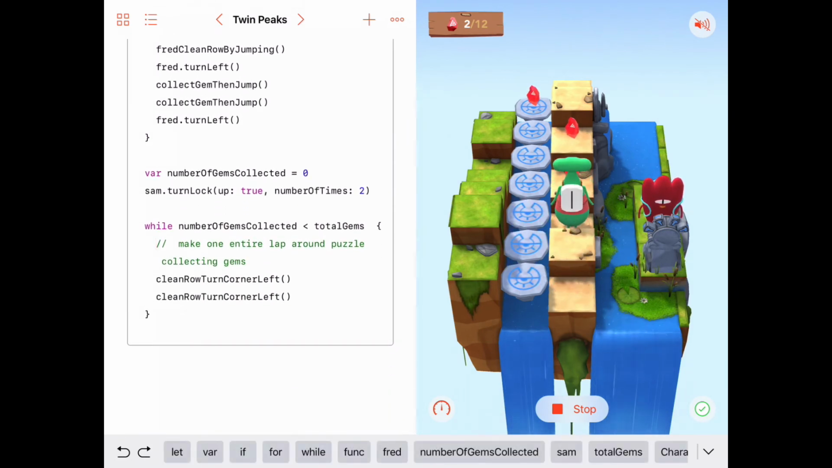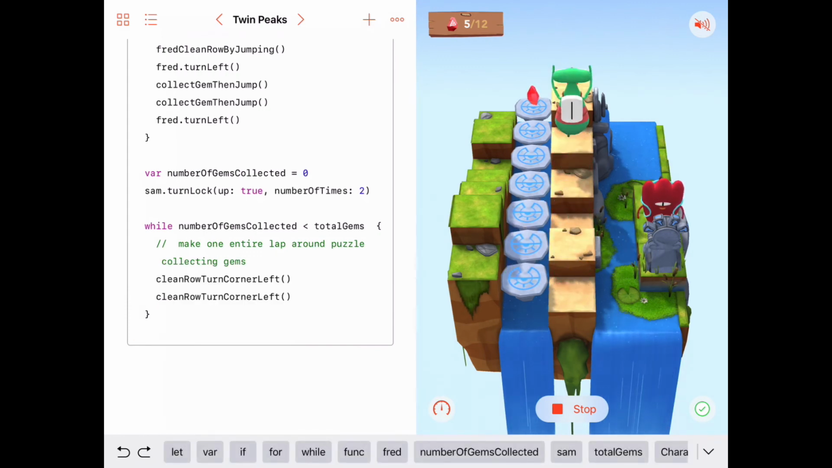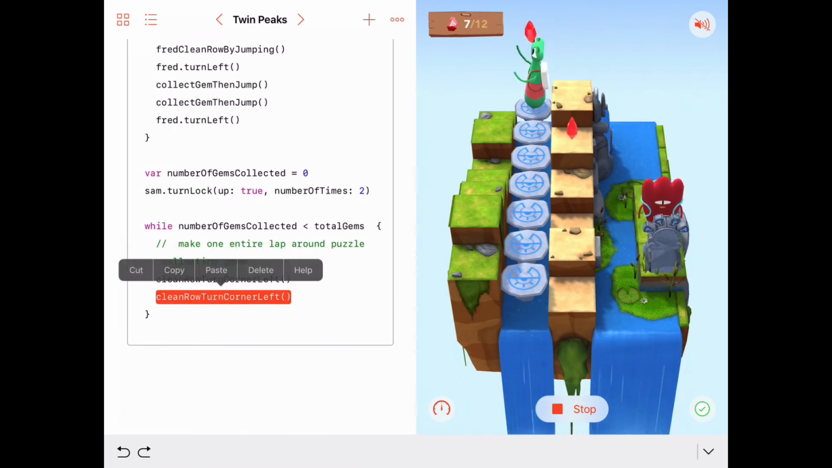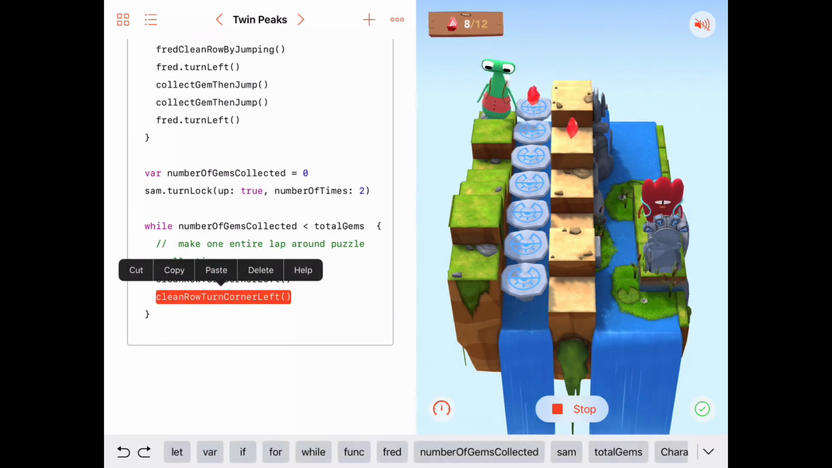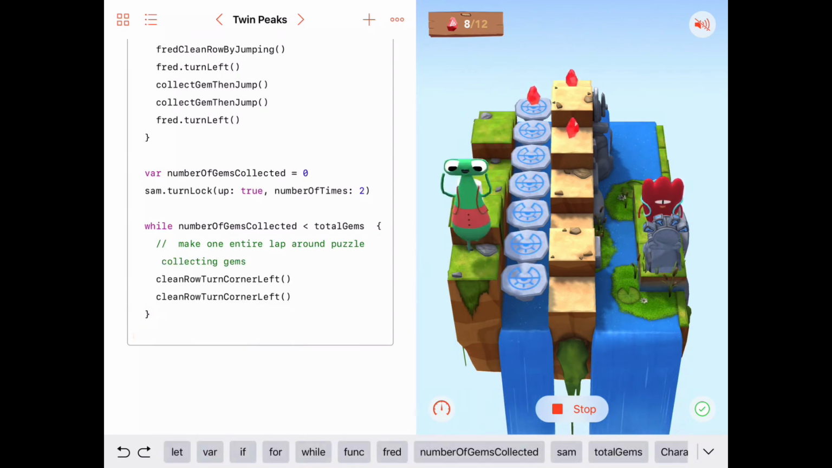So we made lots of good functions that are abstract ideas of things we want to do. The first is clean row and turn corner to the left. And the second is do it again, clean row and turn corner to the left. And together, these two make up the idea of making an entire lap around the puzzle. In fact, we could have put these two in a function called make lap around the puzzle or something like that. Then this would be even a little cleaner.